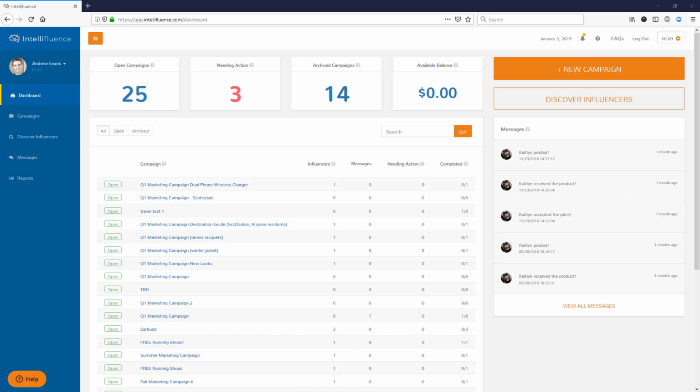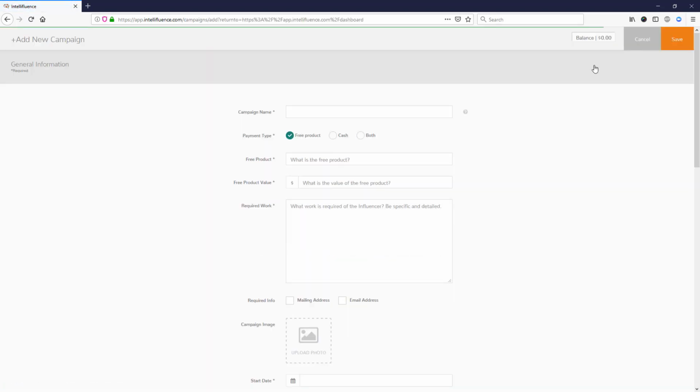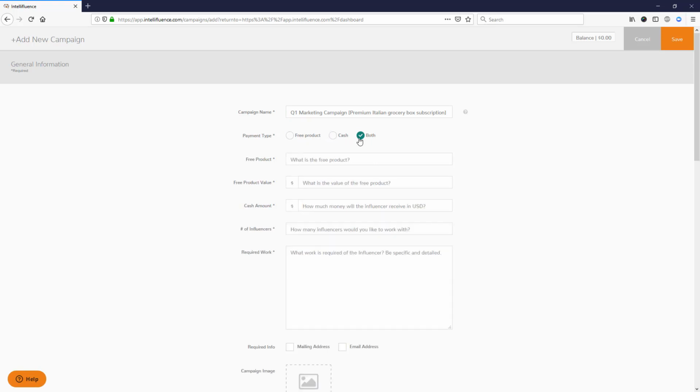Once you've joined and logged into your dashboard, go ahead and click Create New Campaign. First, give your campaign a name so you can easily reference it. Next, choose the type of compensation you want to offer influencers. It can be free product, cash, or both, and you'll notice that the fields change depending on which option I choose. And for the purpose of today's demonstration, we're going to go with both.